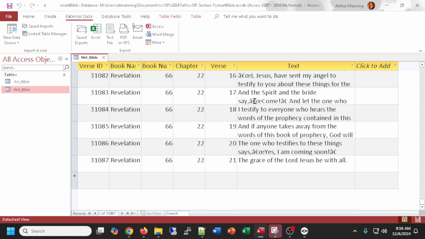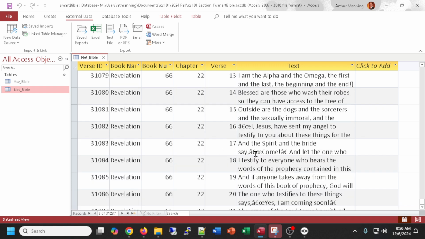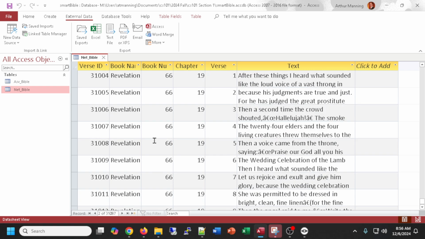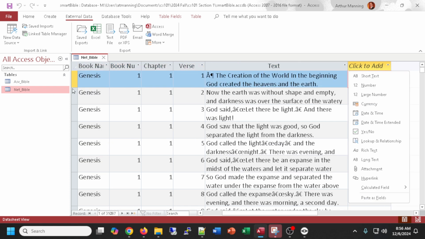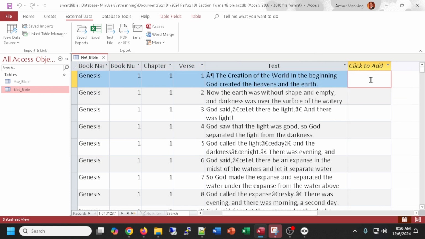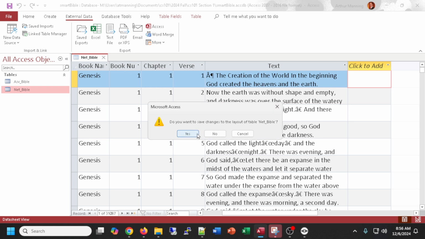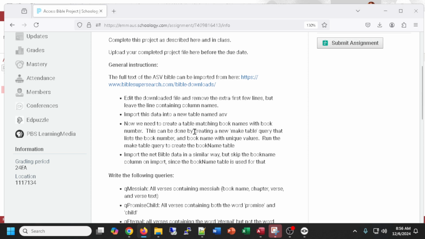Oh, and I see there are some strange characters in there. Not sure what that's about. So it looks like the Net Bible removed a few verses that perhaps weren't in what they thought were the more reliable texts. Okay, so now we have two versions imported into our database. Now let's see what else we want to do. Back to the assignment.